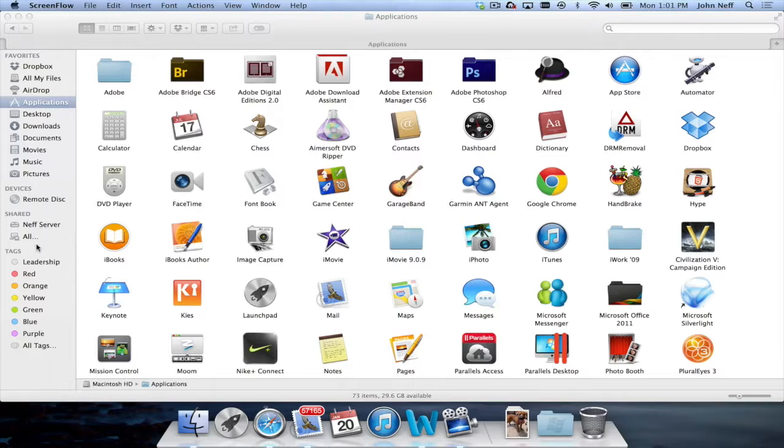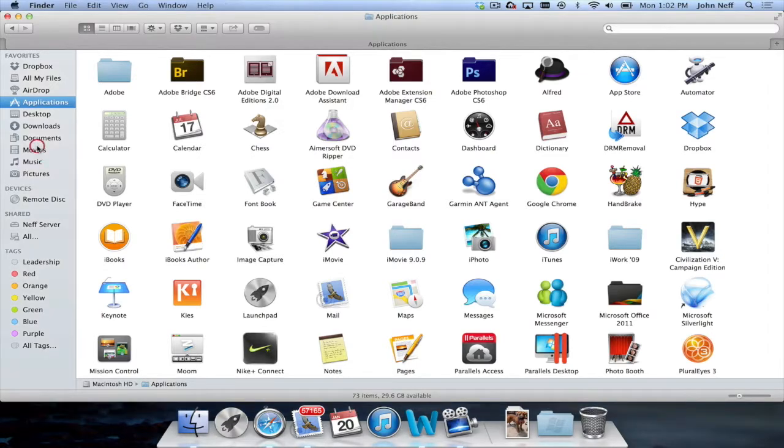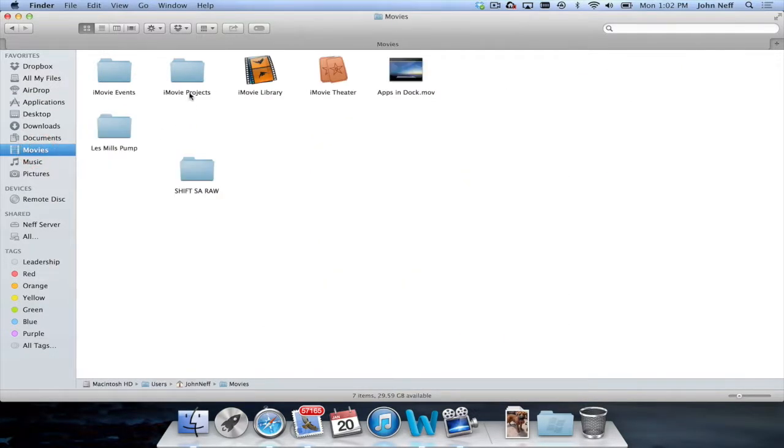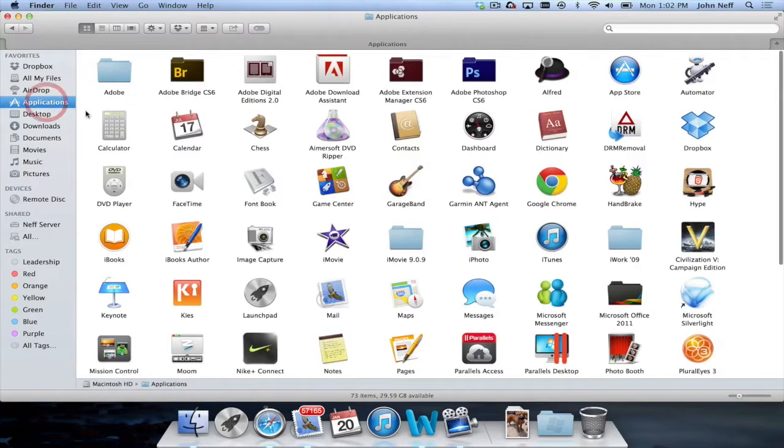And something new to Mavericks is the ability to tag certain files. This makes it a little bit easier to find files when you're looking for them. So if I was to go ahead and click on movies in my sidebar, you'll notice that the right side of the window changes. If I go back to applications again, it changes once again.